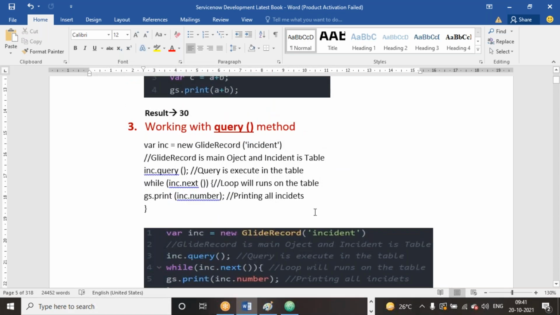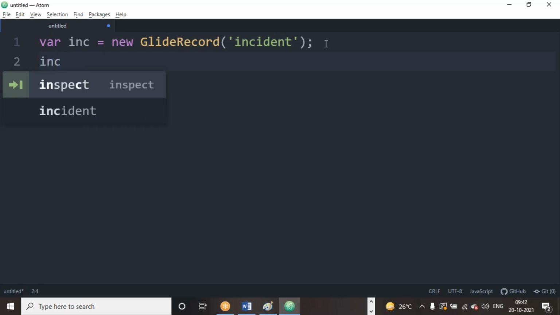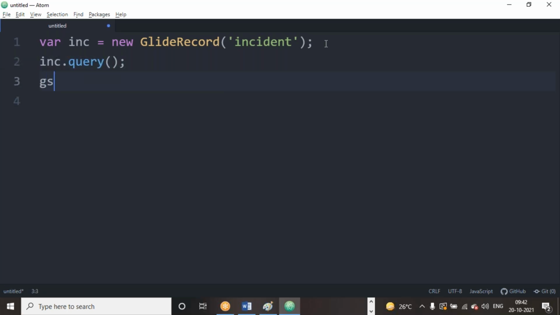Okay, guys, and next one. Let me write down the same code. Variable inc equal to new GlideRecord of any table you can define, depending on the client requirement. But at this moment we are always working with only the incident table. I'm not going to add any queries directly. I'm going to execute the query and directly print. gs.print inc.number.